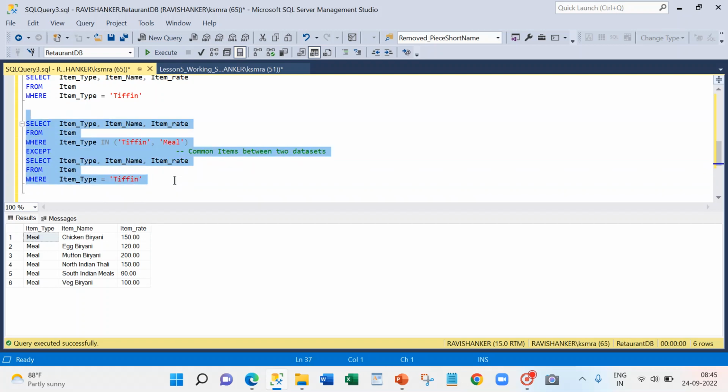Generally they will say that, because this is subtracting. If you see, it is subtracting common items. It is only giving you the items which are exclusively available in the first data set. So that's why this is also called minus query. In case they ask you in the interview, what is a minus query, it is nothing but the except query that you need to write.